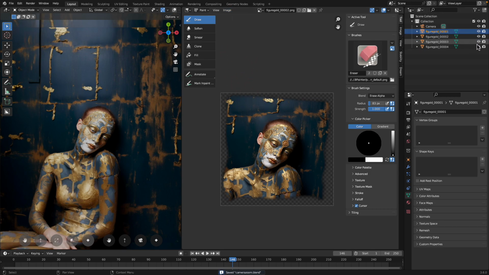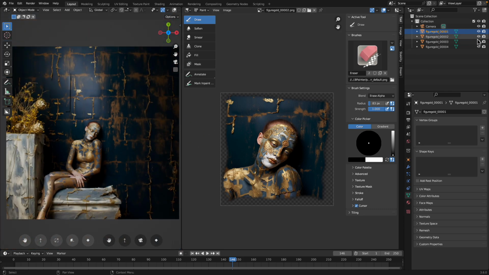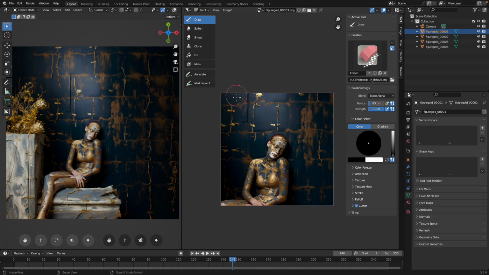So 1, 2, 3, 4. Now we're in frame number 3. You can see this seam I just erased. Now they're blending a little bit better around the arm areas.